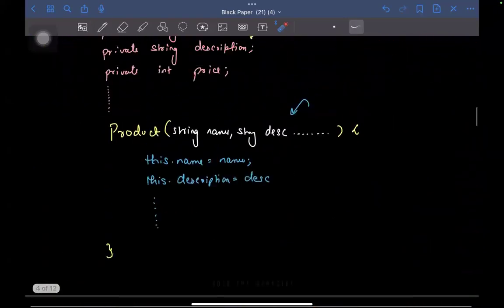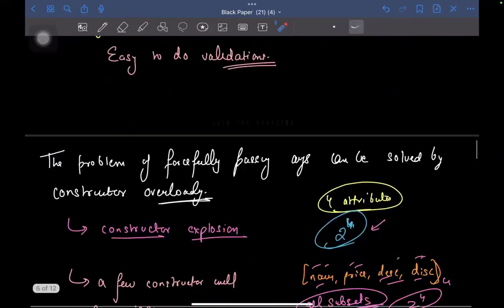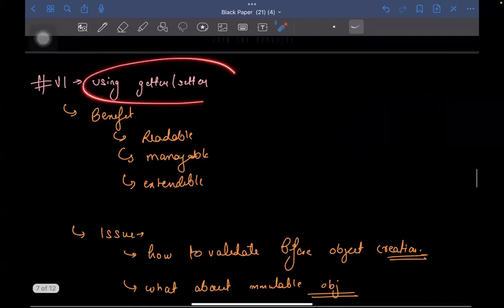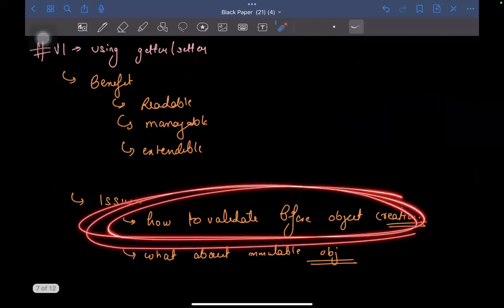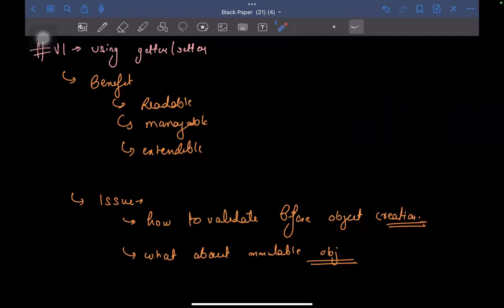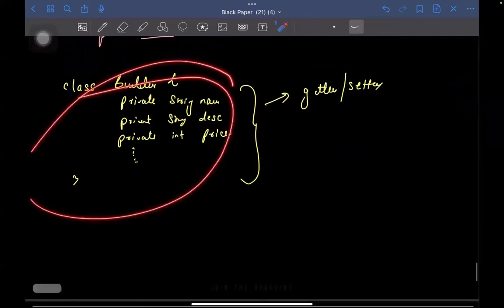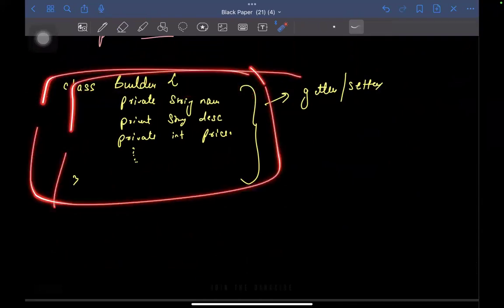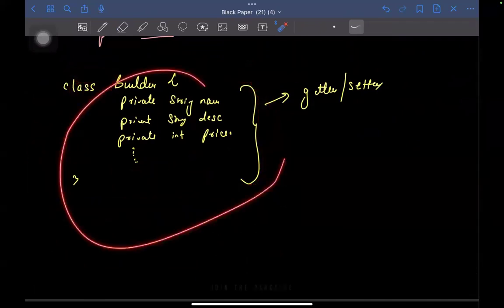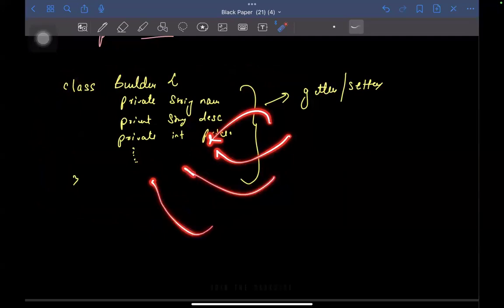So here, using getter setter, you had a lot of benefits. What were the issues? That we were not able to validate before object creation of product, right? And the immutable object issue was there, that the product object we want to make immutable. But both of these constraints don't apply on the builder object, right? It's a helper class. So we do not want to make it immutable. Plus, we do not want to have any validations here. Let's say we don't want to do any validations. Whatever values the user will give, we will directly set it.